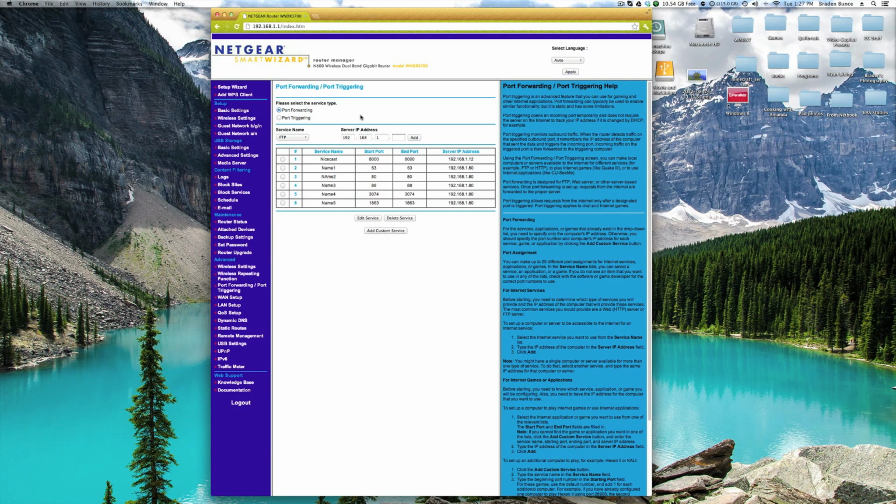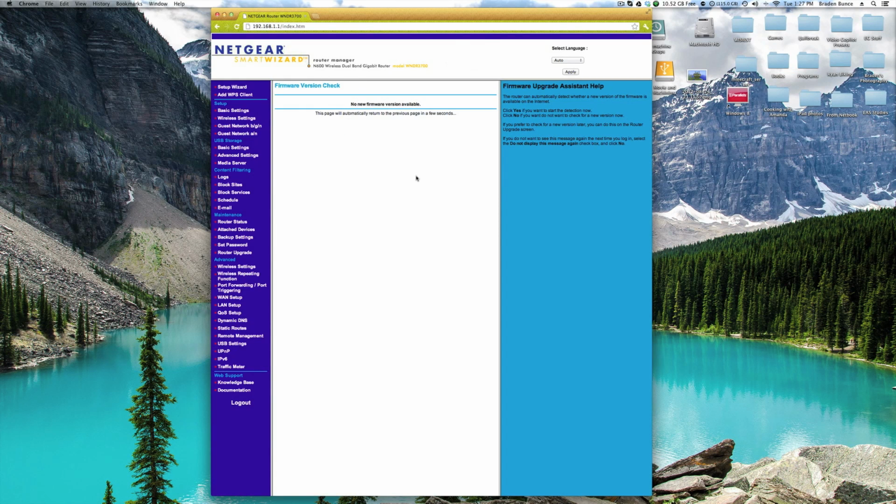Done. So it's really as simple as that. You just have to get into your admin panel and assign that IP to your Xbox. Hit apply if you do.